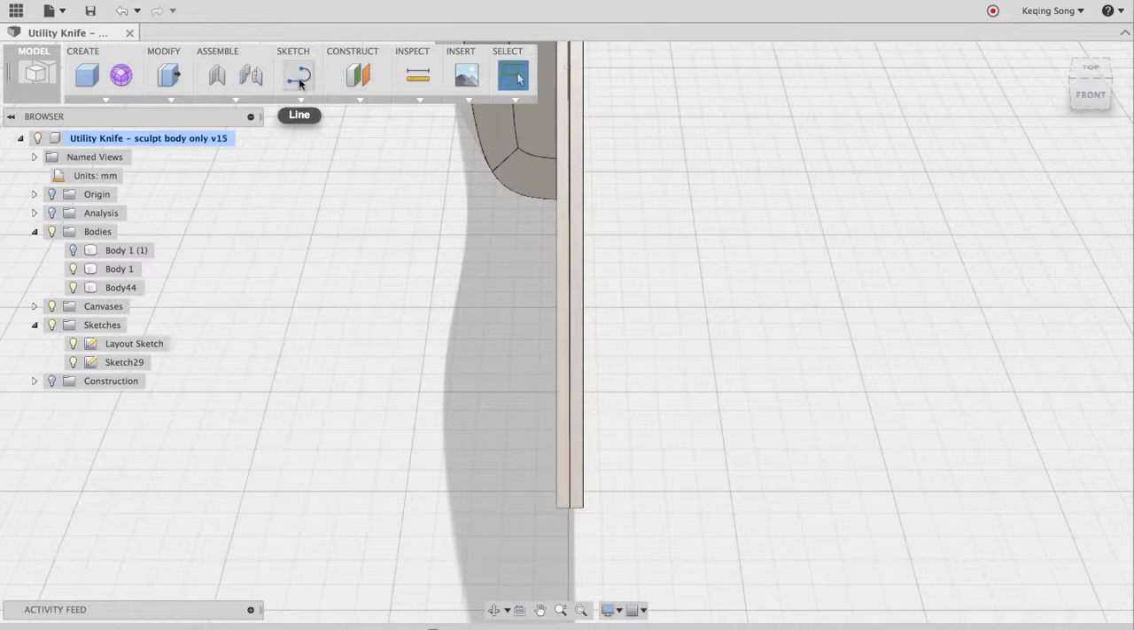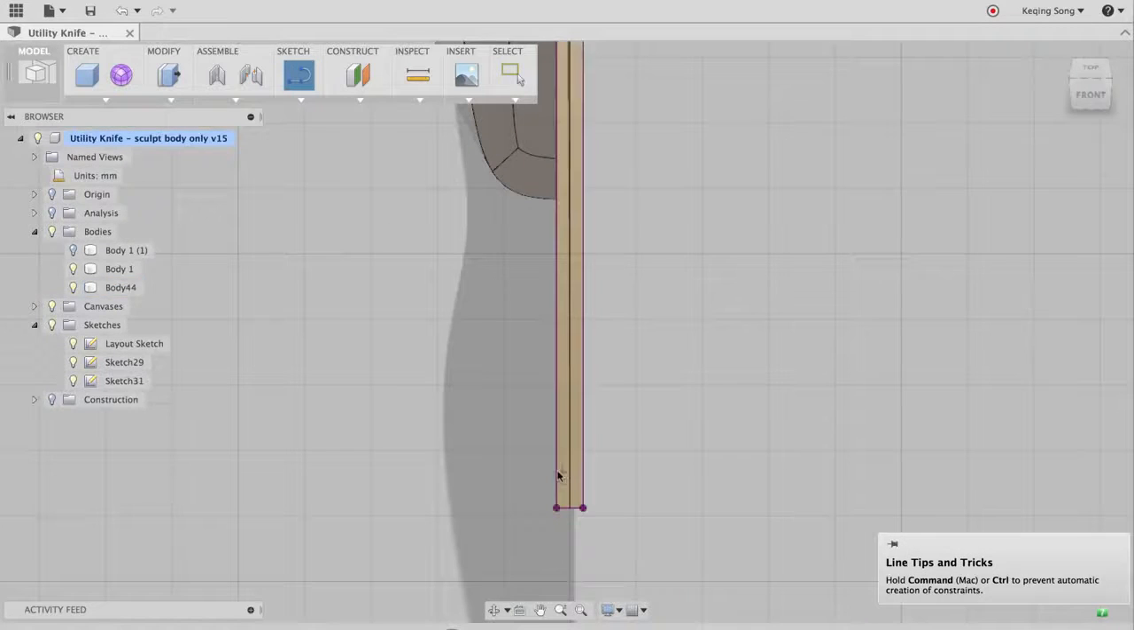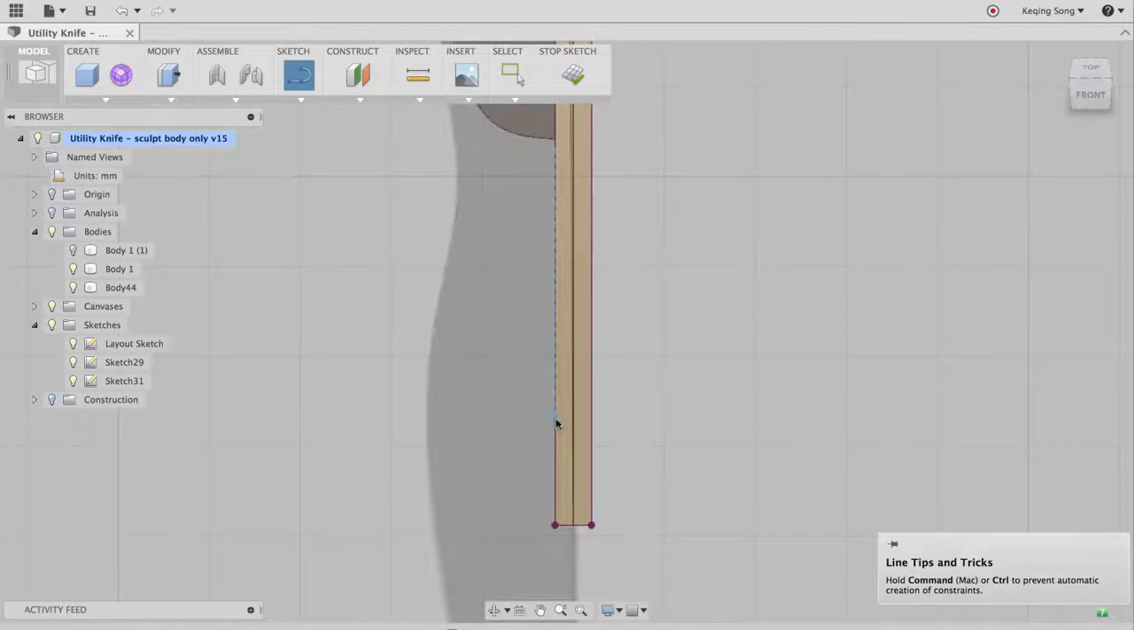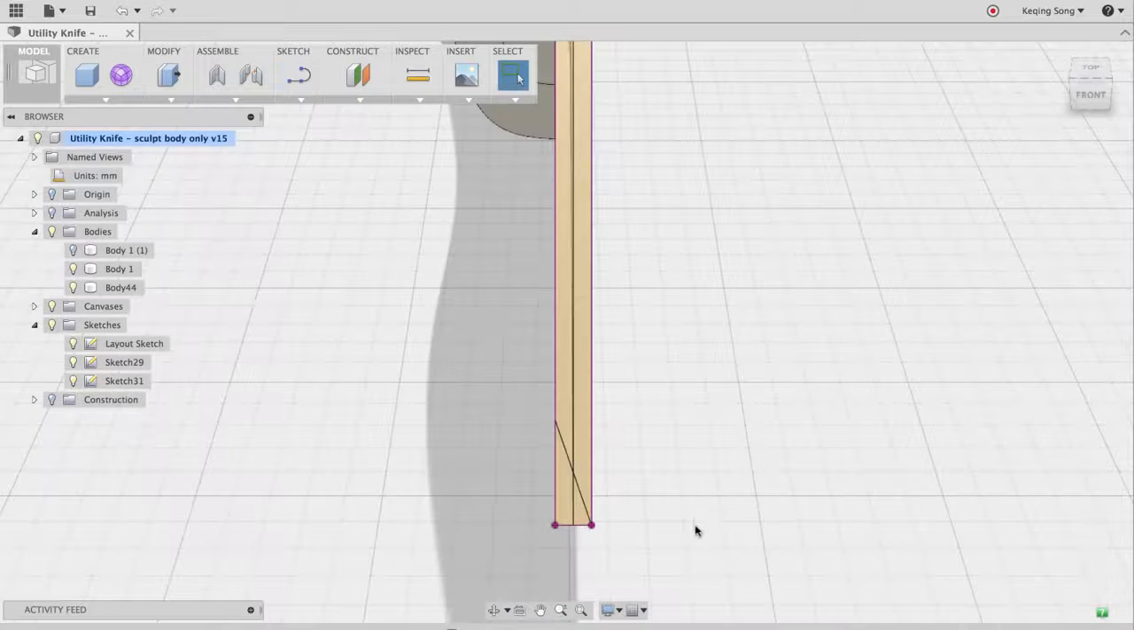Now I'm going to go to the line command and sketch. I'm going to click on that face as the plane I want to sketch on. Then I'm going to pick a point along the left edge here, and drag it all the way down to the bottom right vertex. Then click, and I'll have my line, and I'm going to stop sketch.